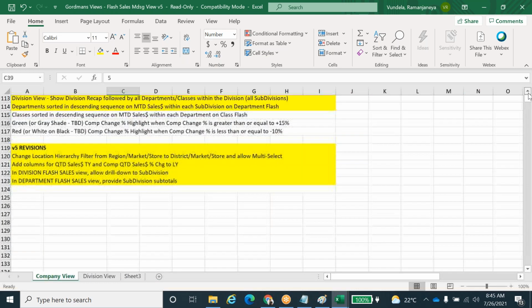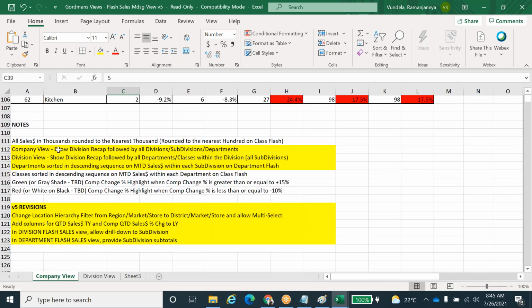See the functionalities as they mentioned here. All sales dollars in the 1000s are rounded to the nearest 1000. Rounded to the nearest 100 on the flashes. So here, this particular report will be 100 and the class level will be 100 only. The remaining will be 1000.